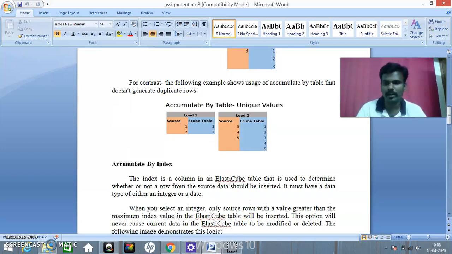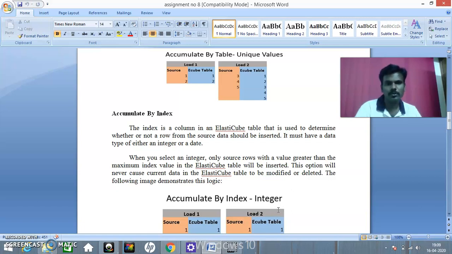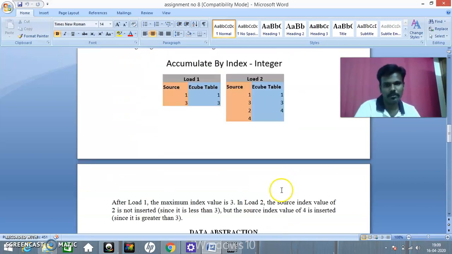Okay. The next one is accumulation by index. So the index is a column, it is not a row, in an eCube table that is used to determine whether you are going for addition of a row from the source data, or you are going for a deletion of any row in the existing source. It must have a data type of either an integer or a date, to sort out the values, to sort out the information. So when you select an integer, only source rows with a value greater than the maximum index that is in the eCube table will be inserted. This option will never cause current data in the eCube table to be modified or deleted. Okay. This is about accumulation by index.